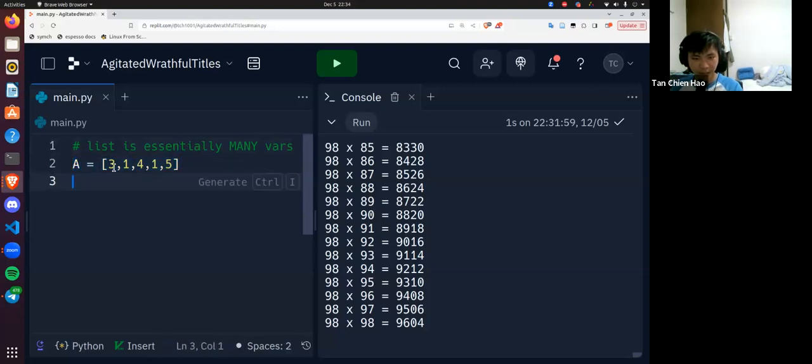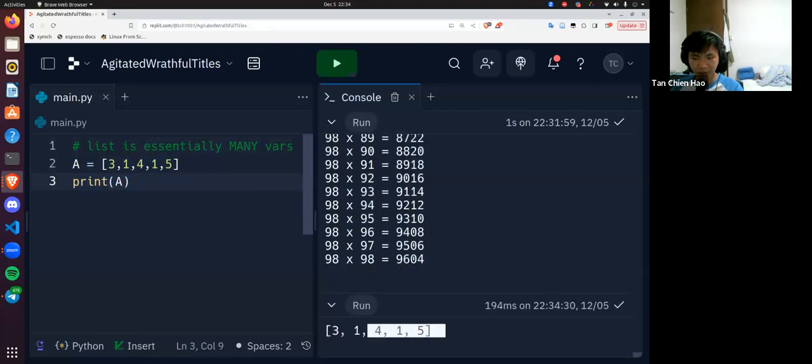So you may be wondering, wait, but if I call A, which one is it? If I print A, it's going to print out all these numbers. Print A is going to print out 3, 1, 4, 1, 5. But what if I want to access the variables individually? Then this is where the idea of indexing comes in.